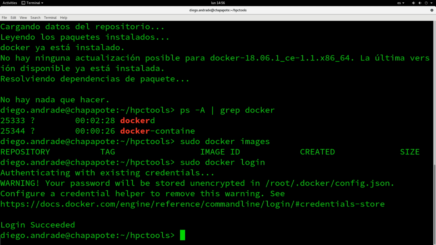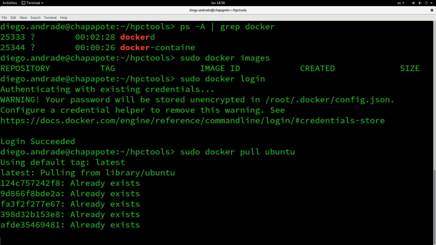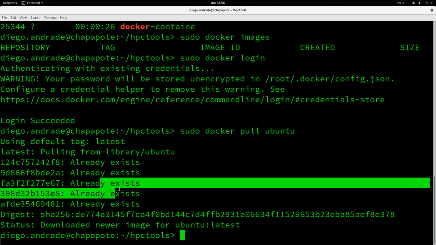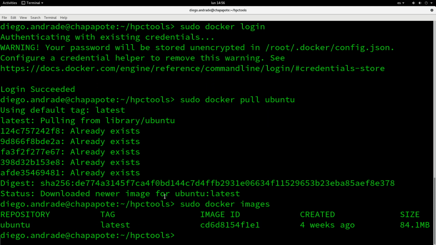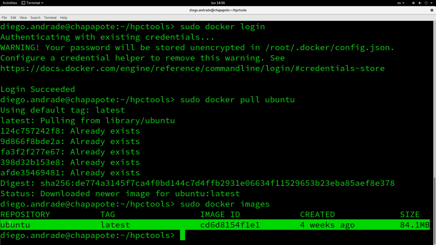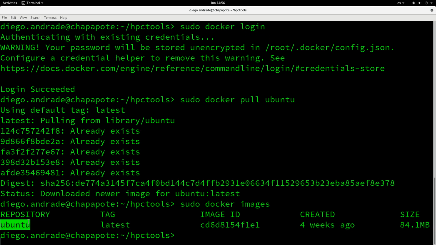And now you can recover, for instance, a Docker minimal image, for instance the minimal image with Ubuntu. It's going to connect to Docker Hub, and from Docker Hub it is going to recover the latest version of the Ubuntu minimal image. So now when I list the images, you will see that the image that I have available is this one, the Ubuntu one.